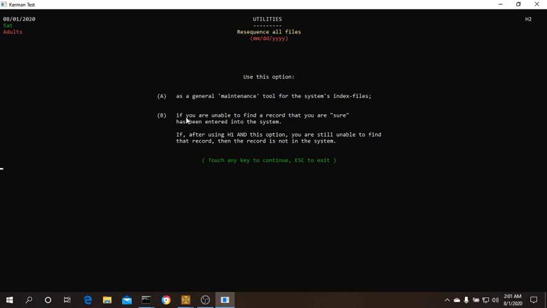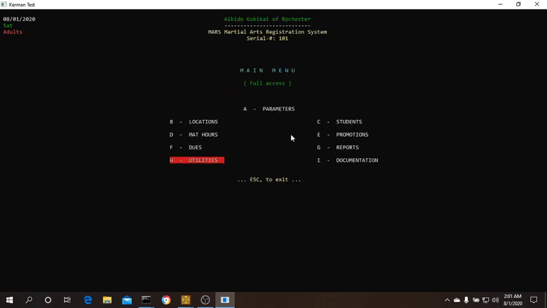And more importantly, if you're unable to find the record that you're sure is in the system, if after using option H1 and this option H2, you're still unable to find the record, then the record is not in the system. So let's say you did an option C4 to find a student that you thought was in the system, or some date that you thought was in the system, or some promotion, whatever.